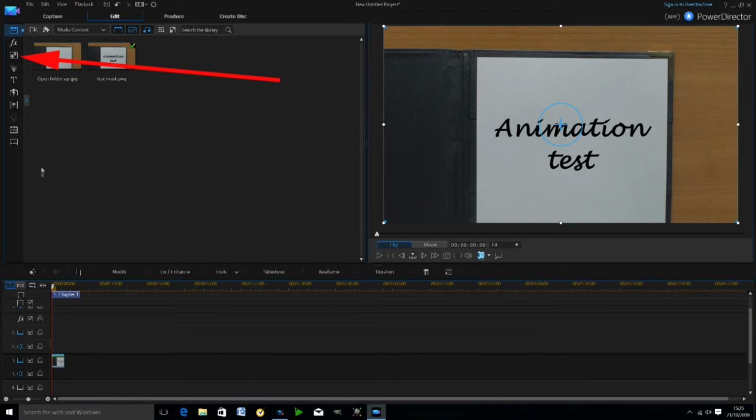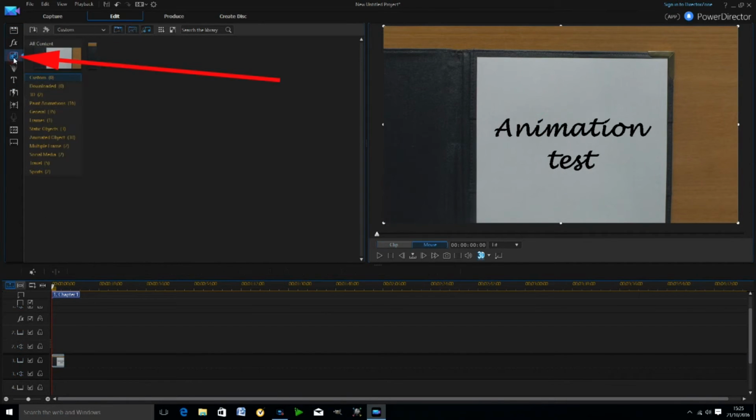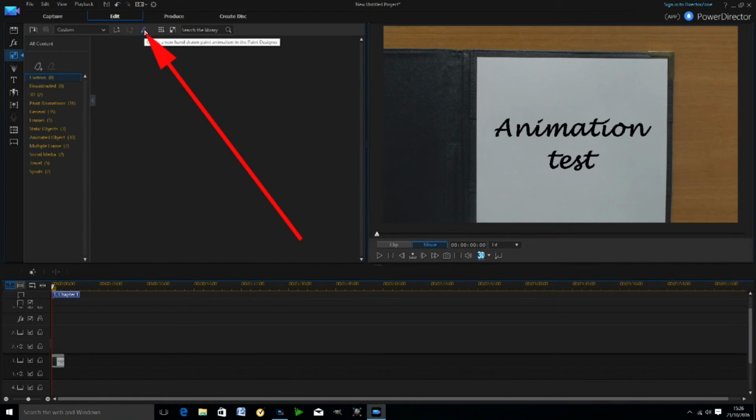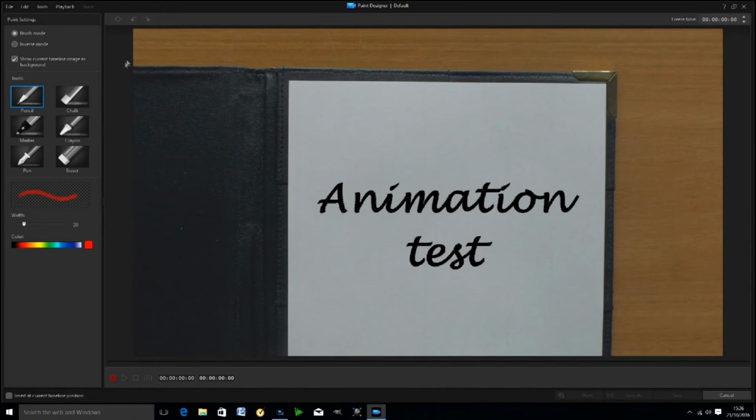Go to the PIP Objects icon. Select Paint Designer and go to the pen. Set the width. Again, a bit of trial and error is needed, but the width has to be larger than the mask lettering. Choose the color for the ink.